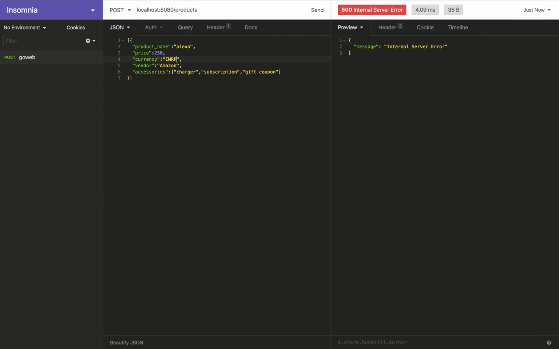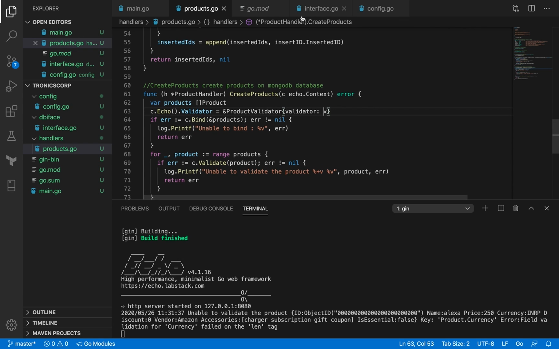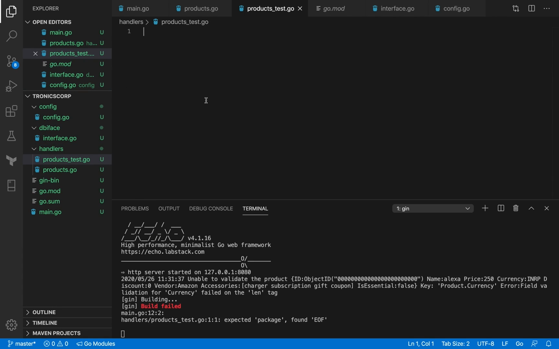So our error handling is also in place, and now we can move on to start writing an integration test. I'm sorry for this. What we do now is we come back to the handlers folder and create a new file called products_test.go. It's going to be under the same package, handlers.